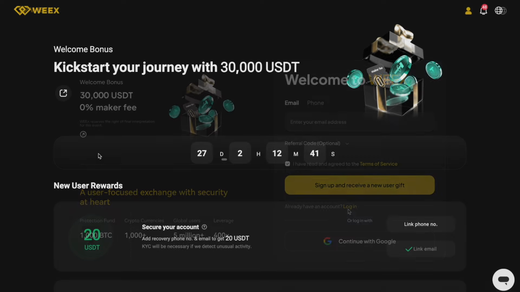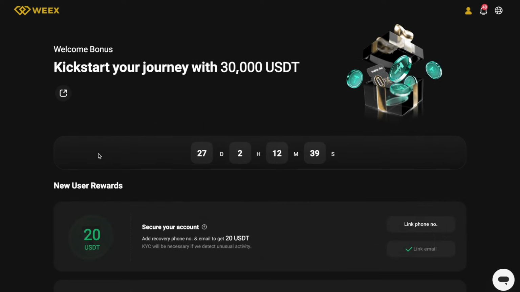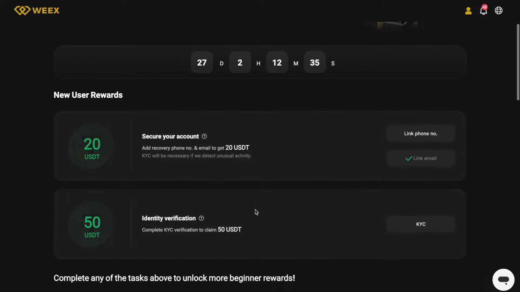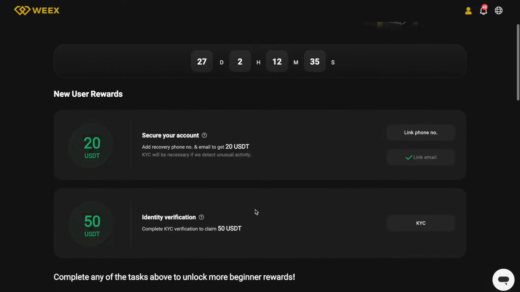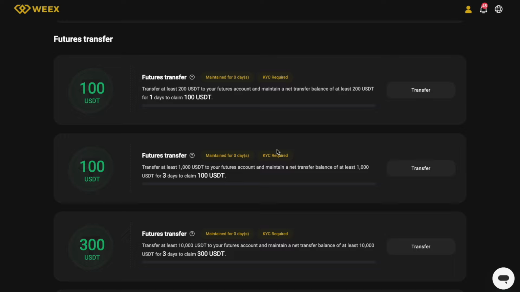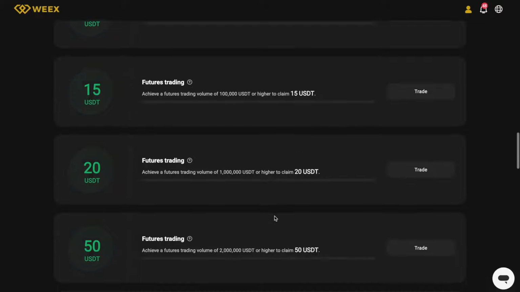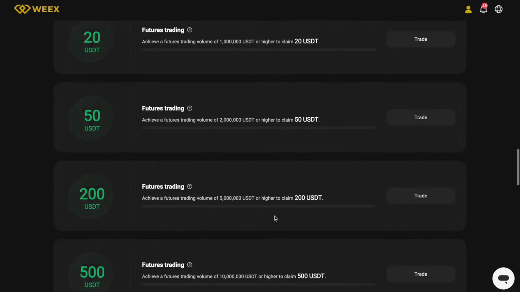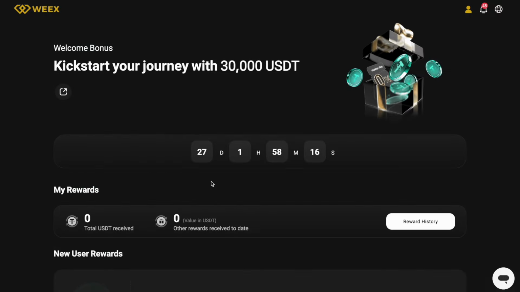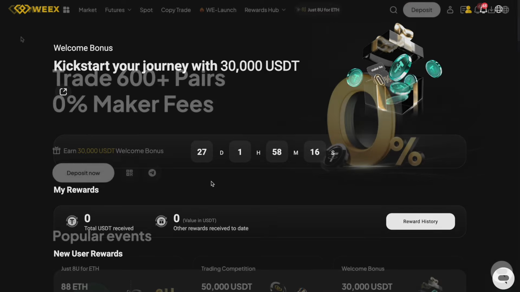Currently, by using the link, you're going to get up to 30,000 USDT in welcome rewards, plus 20 USDT when you link your phone number and your email. And for futures trading, you can then earn even more by transferring money into your account and maintaining that as a net balance. Plus, you can get more rewards by achieving various trading volumes. These amounts can be great to get started with when you're trading, but just be aware that you do need to complete this within 30 days of registration.